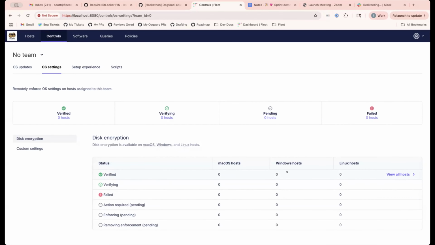But in the meantime, we'll still be encrypting their drives, so they'll at least have that level of protection. And this action required pending, which currently for Windows is always 0 because we don't report anything for that, we'll start reporting any devices that don't have pins set as action required pending. We'll show on the host details page a banner saying that this action is required. And on the My Device page for those folks, they'll see a banner saying you need to set a pin, with a modal that pops up some information about it.